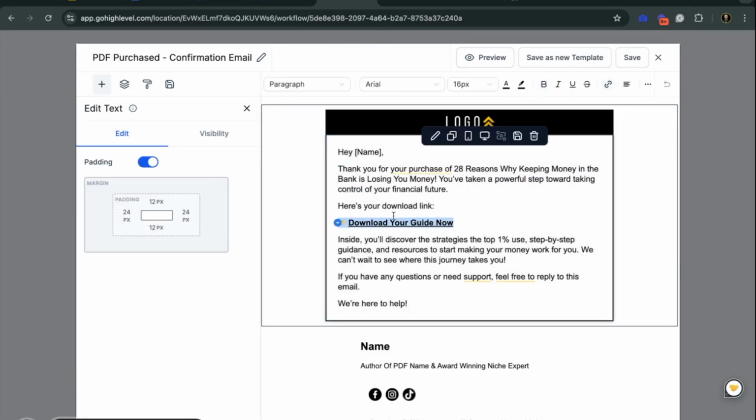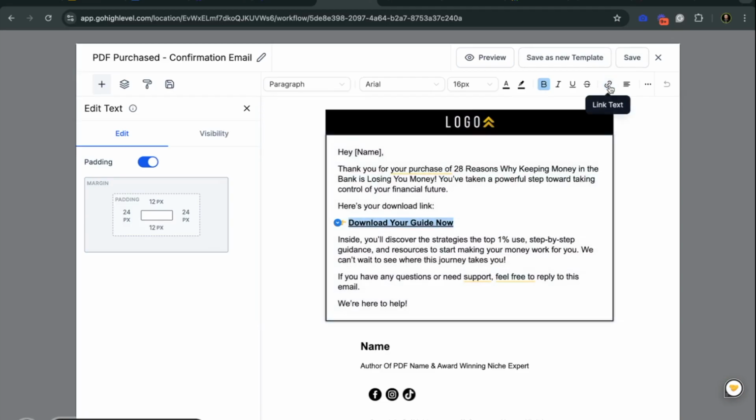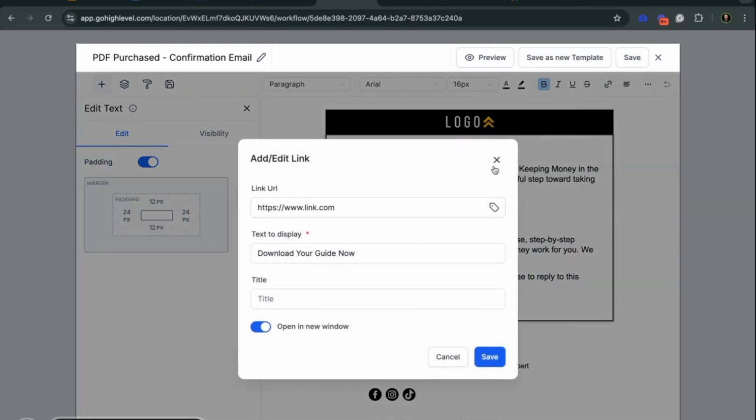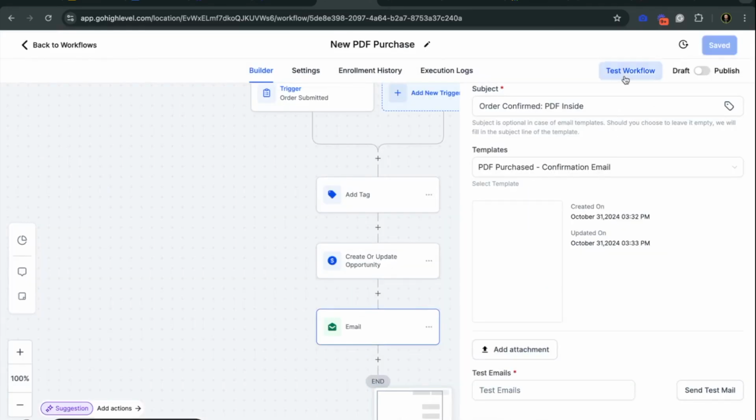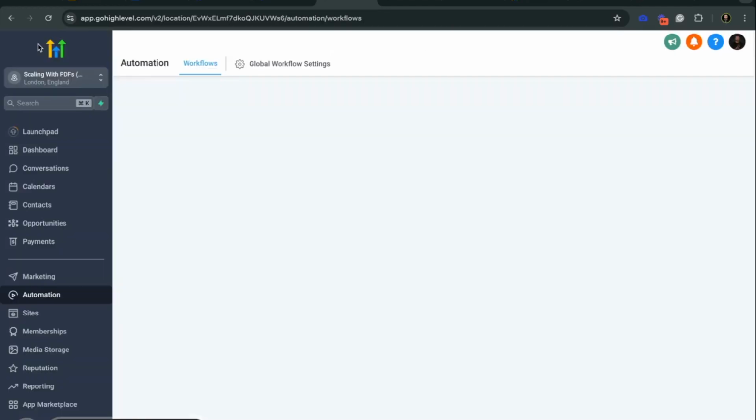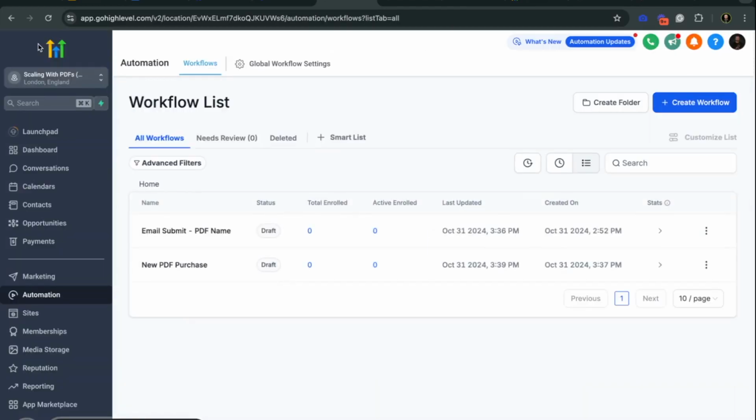If you go to highlighted text and go to this link here, you can then input your URL there and hit save again. Make sure you hit save again. I had a few messages of people saying, "Oh, it's not working," and they haven't just clicked save on those things. So just make sure you are doing that too.